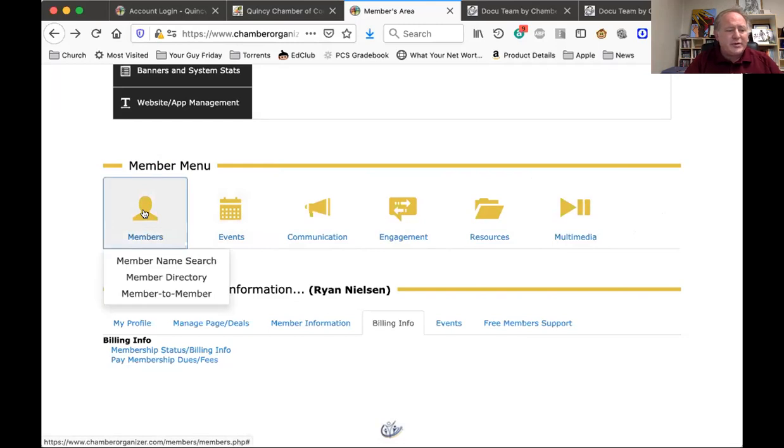First is under members. The first thing here is a member name search. This is if you are searching for a specific chamber member by their name. If you want to find their information, you can do a member name search. The next one is the member directory. Again, this is quick access to the entire member database listing, the entire member directory. That's going to be on the chamber's website, but this allows you quick access there within your login information. And then third is member to member.